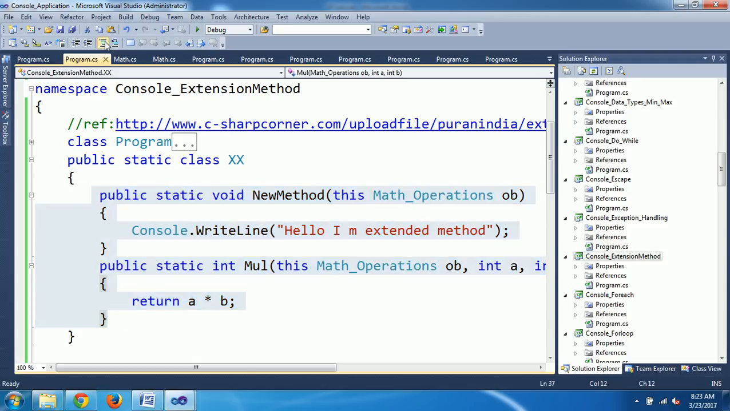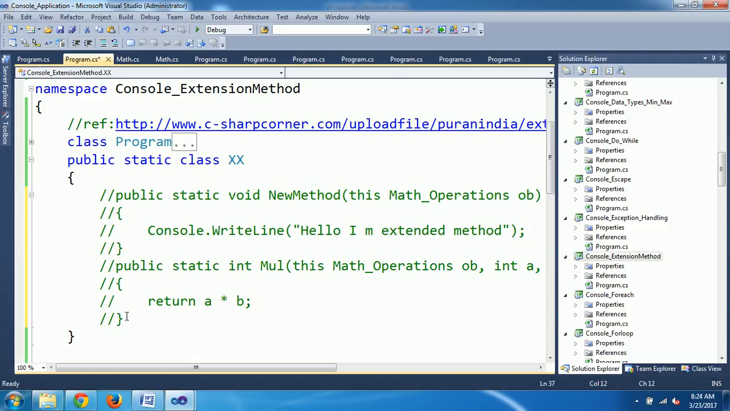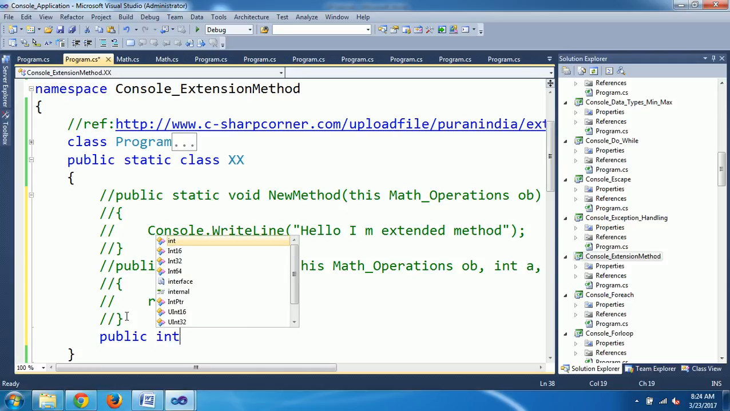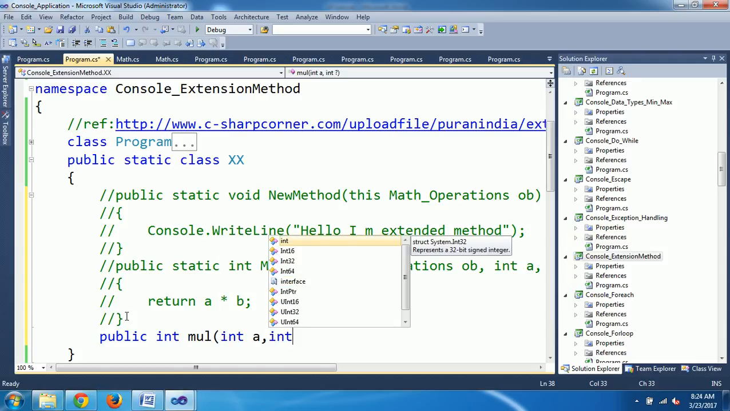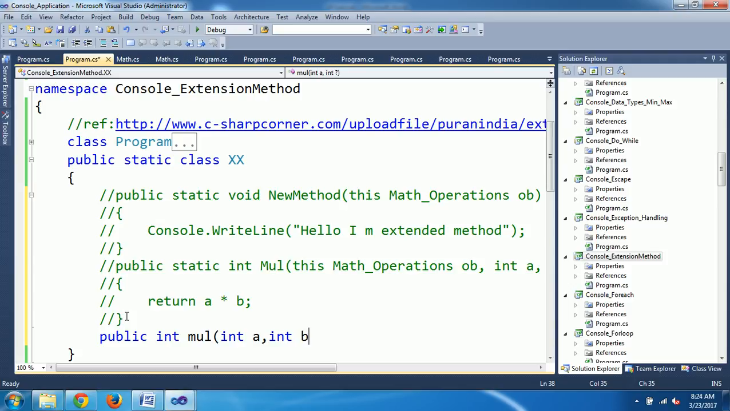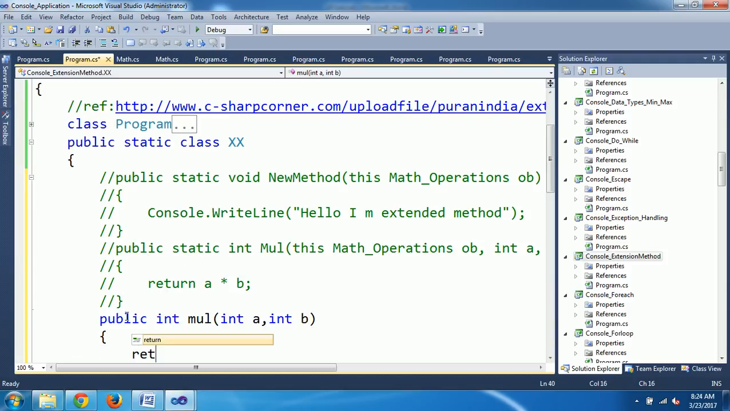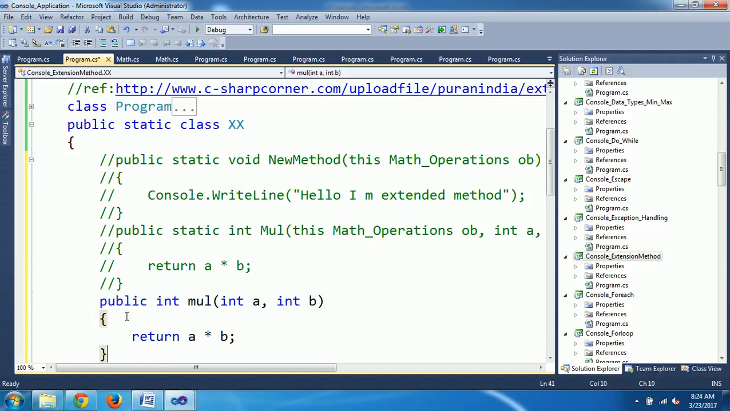As of now, what I will do is create a normal method, public int multiplication(int a, int b), return a star b. This is my multiplication method I created in the static class.